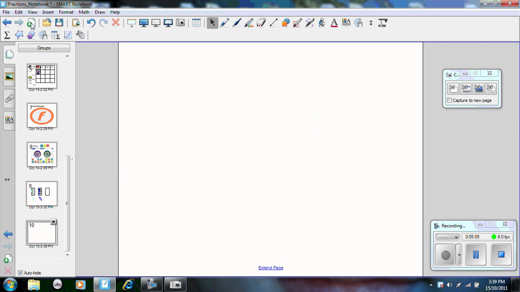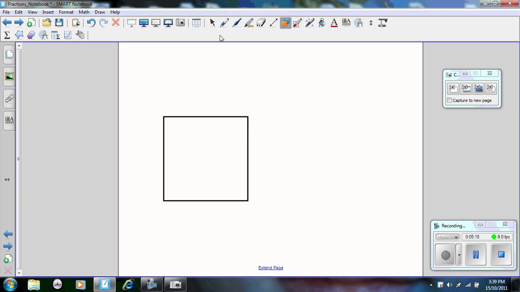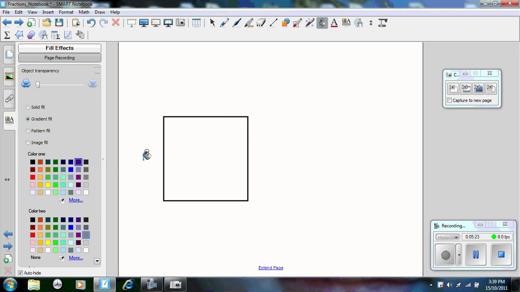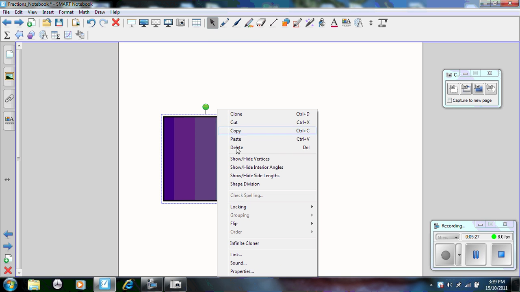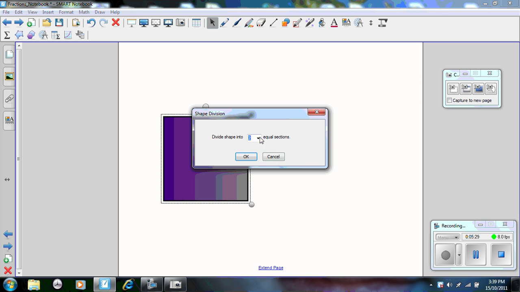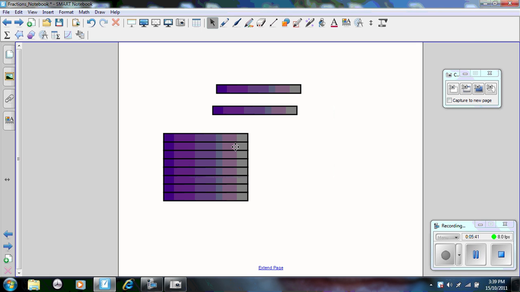Another function, which is an add-on feature which does not come standard with the notebook software, is the shape division tool. For example, if I select a square, I can fill the square, colour. If you right click, select shape division, and you can divide your square or circle into however many segments you like, up to 12. So if I select 10, and then you can actually pull those pieces apart.